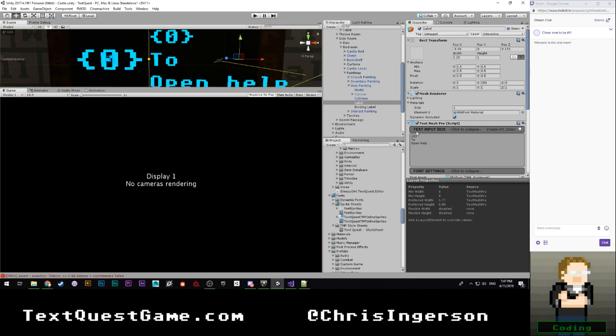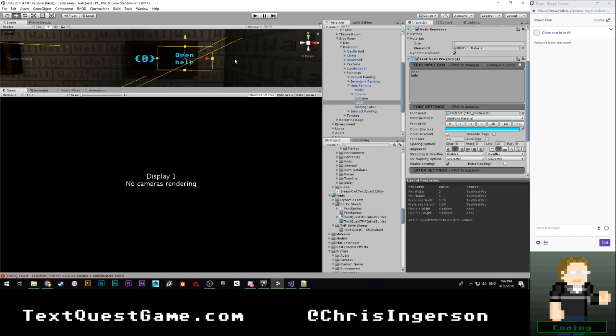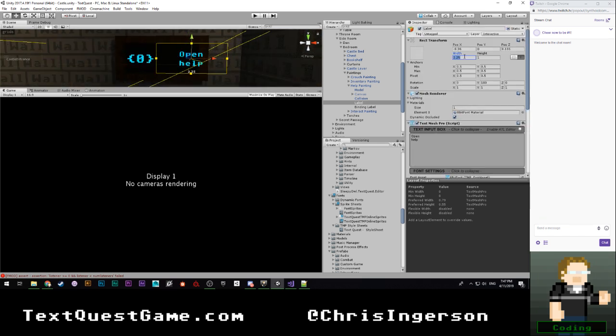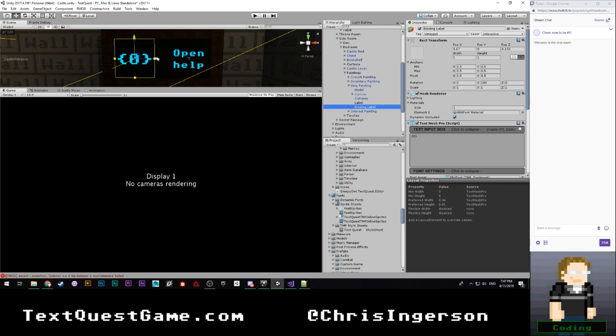So we're going to change this to say just straight up open help. Let's have this be align center and align center. We can probably do 1 and 1 again. So something like this, pretty much. Move these in just a little bit so that they're not hugging the edge. All right, let's see what that looks like, I guess.